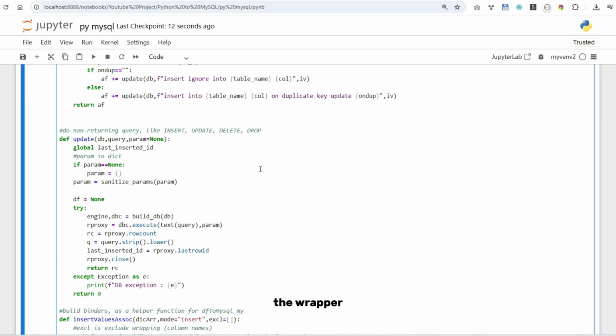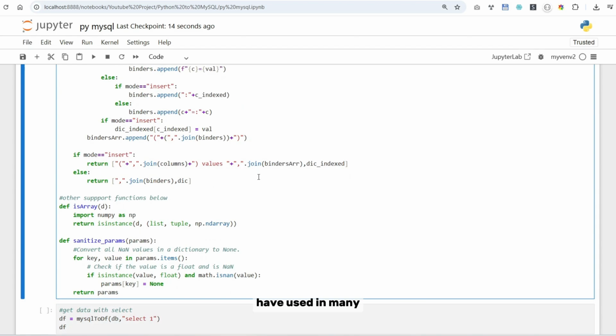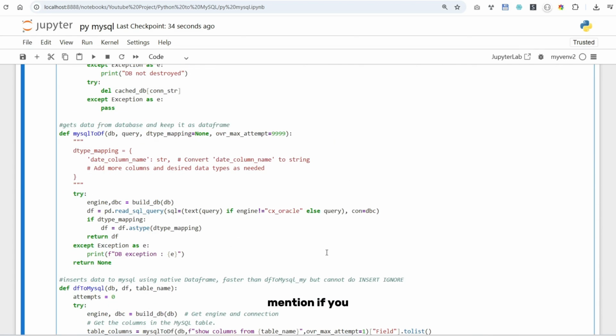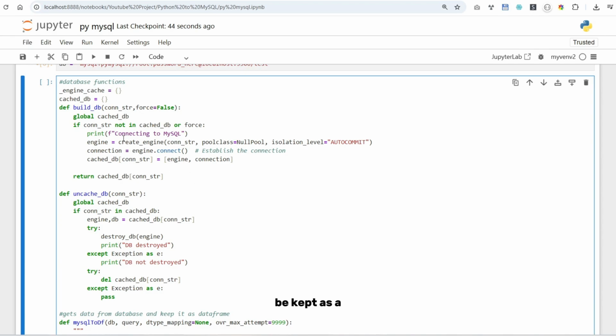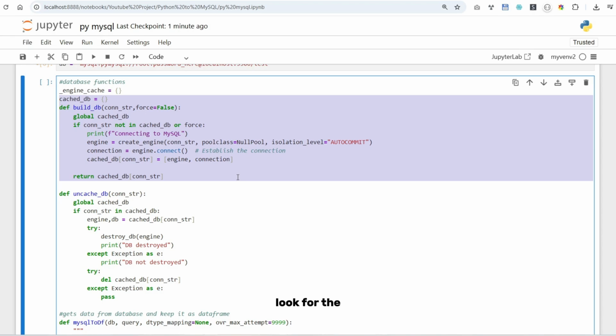These are all the wrapper functions that I have used in many of my projects. One thing to mention, if you look at the code, the function buildDB here is to build the database connection, and once you build the database connection, it will be kept as a cache. It means that the next time you do a query on the same database, it will use the existing connection. So instead of building the connection every time you want to query data, the function will dynamically look for the existing cache and use that to do the next query.